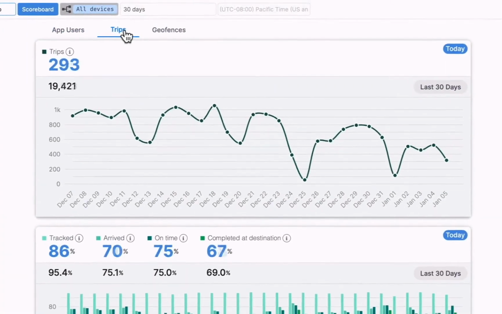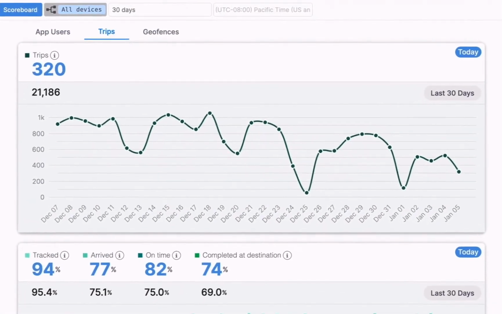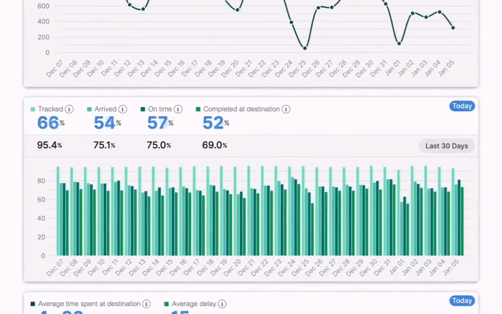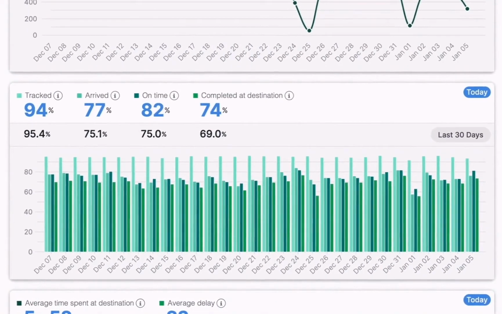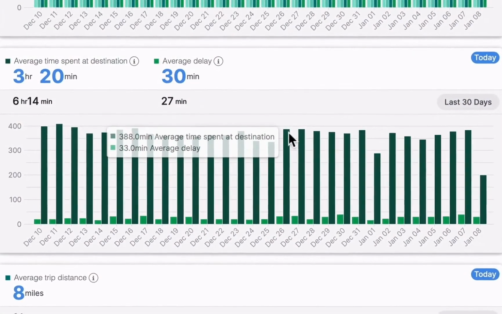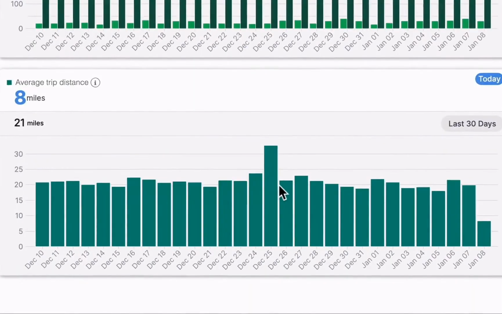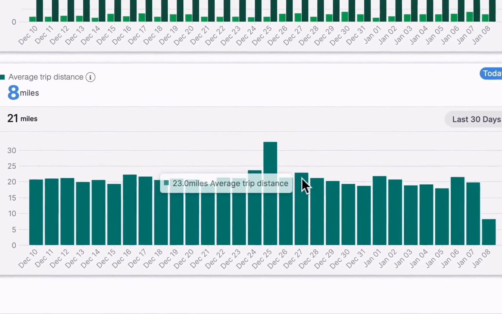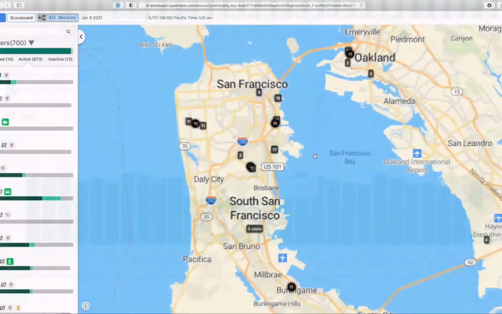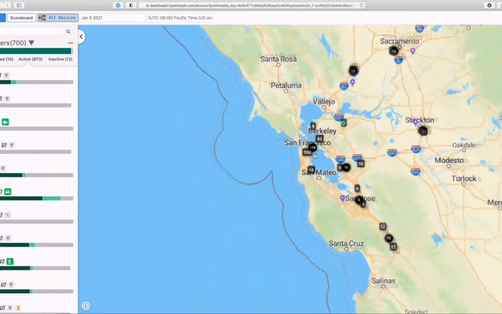You can also see for individual trips how many happened each day, statistics about their arrival and on-time percentage, details about how long was spent at each destination and delays there, and information about average trip's length. It's never been easier to use the Location Logistics Cloud.